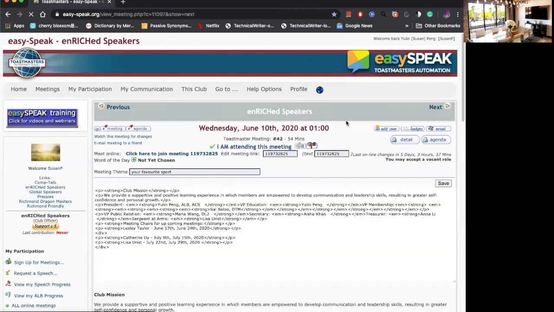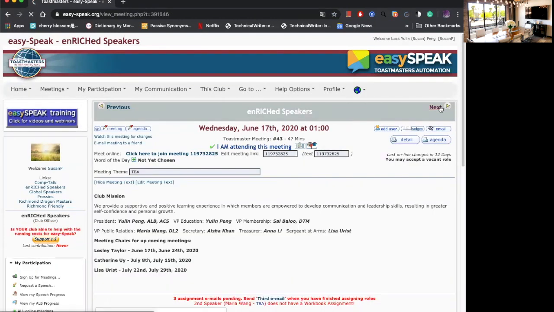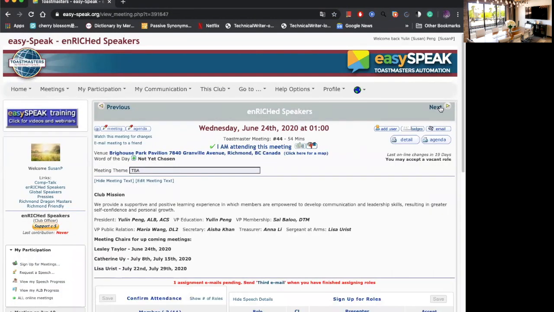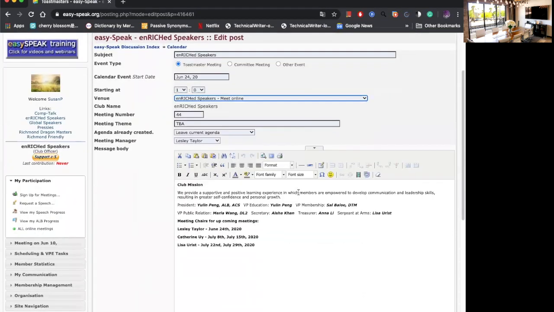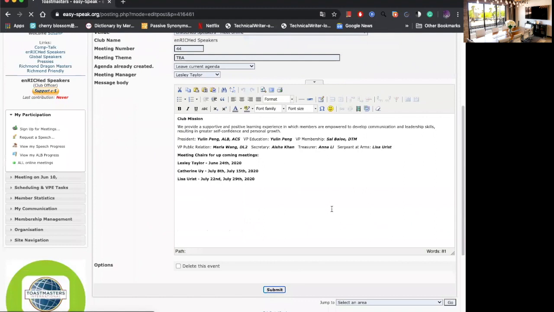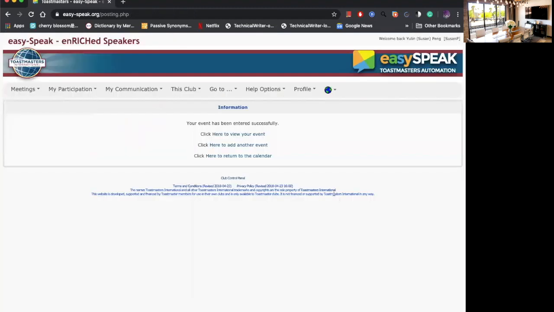And then come to your meeting. Normally, you can see you have a physical address for your meeting. Click on Edit Meeting. Change the meeting venue. Originally, it's a physical address, and change it to your online meeting.